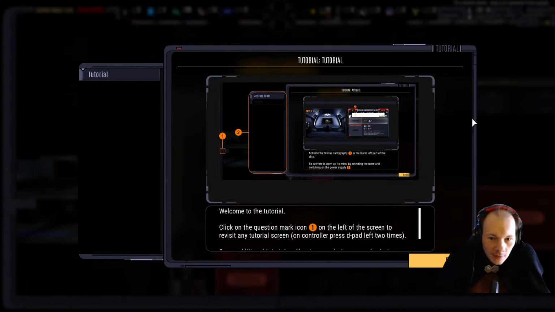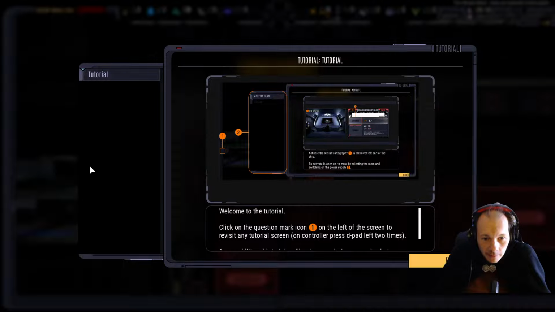Tutorial. Okay, this is very tiny. Welcome to the tutorial. Click on the question mark icon 1 on the left of the screen. Of course, question mark somewhere here. Oh, it should be there. It's not there. Cool. I assume this number 2 is this thing here. So there should be a button over here, but there is no button there.